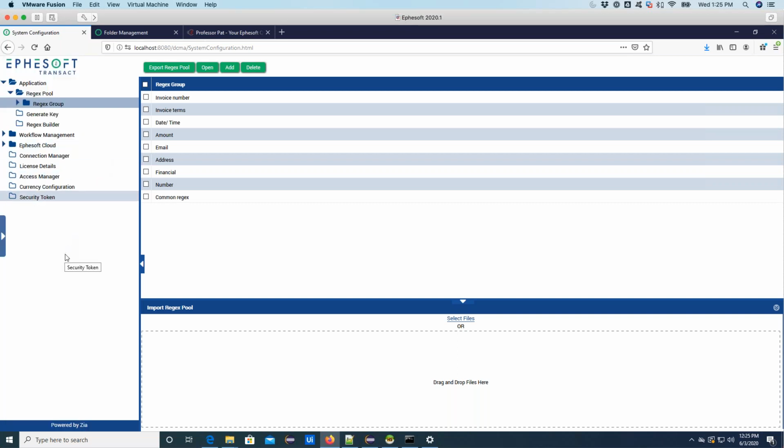And you can see here, this was the system level configuration that didn't really go anywhere else. One of the things you can do within Ephesoft when you're creating key value extraction rules is that you can have a pool of regexes, so you don't have to type it out every single time. There's a slew of them that are already generated inside of Ephesoft.